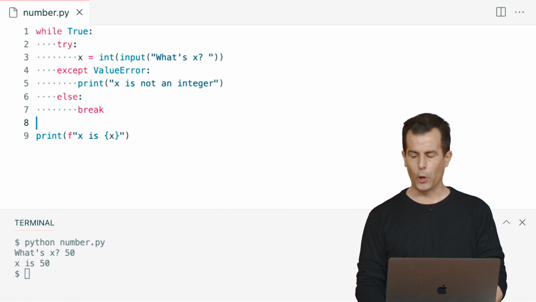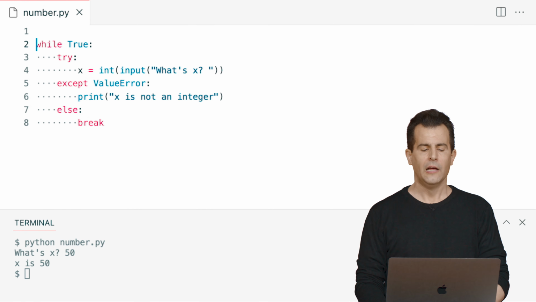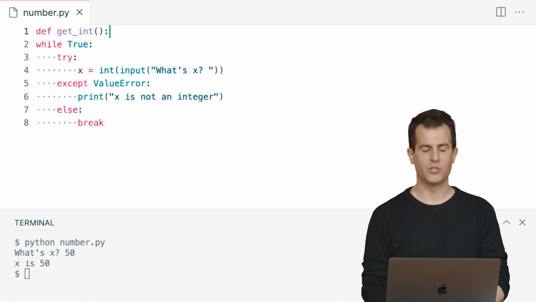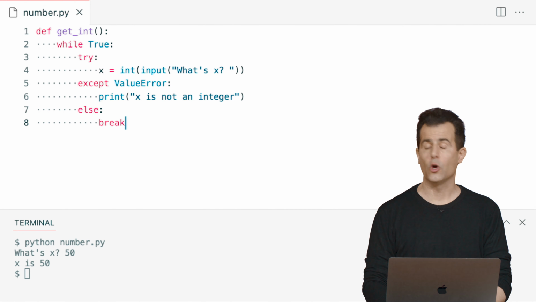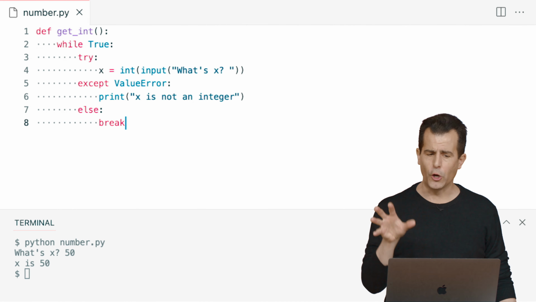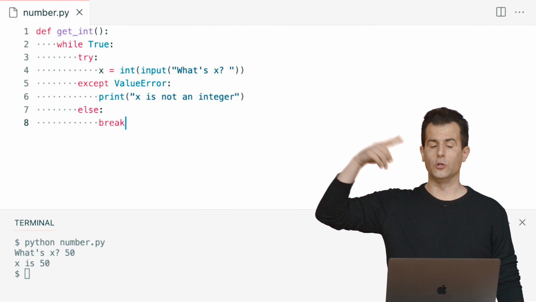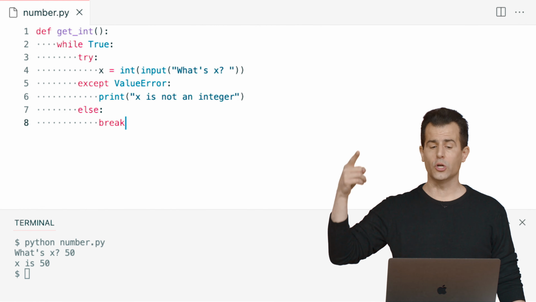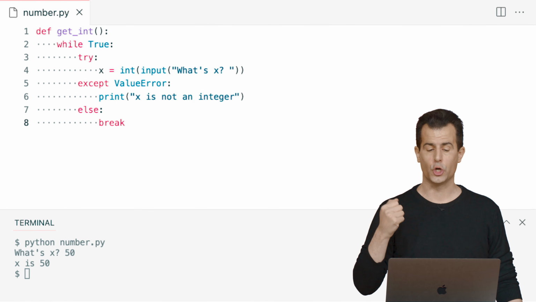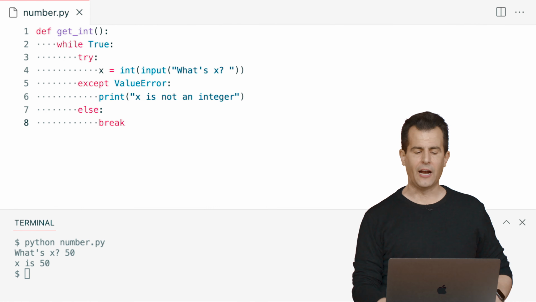Well, let me go ahead and propose that we do this. Let me get rid of the print line, but keep most of my loop here. Let me define a function called getInt that takes no arguments for now. And I'm going to go ahead and indent all of the code I already wrote underneath getInt. So now I have a function called getInt that tries to do the following. Try to get an int from the user. If something goes wrong and there's a value error, yell at them with x is not an integer. Else, break.